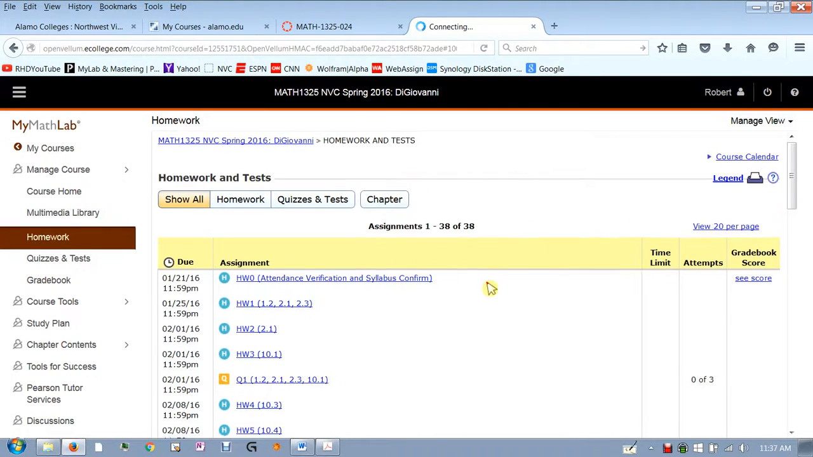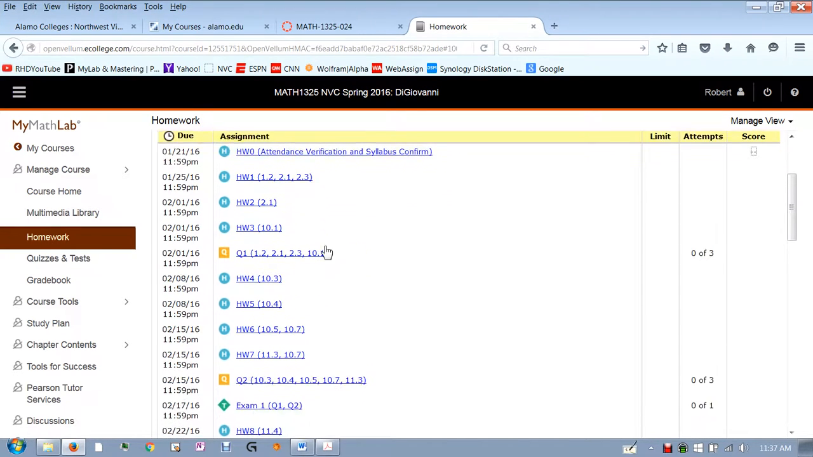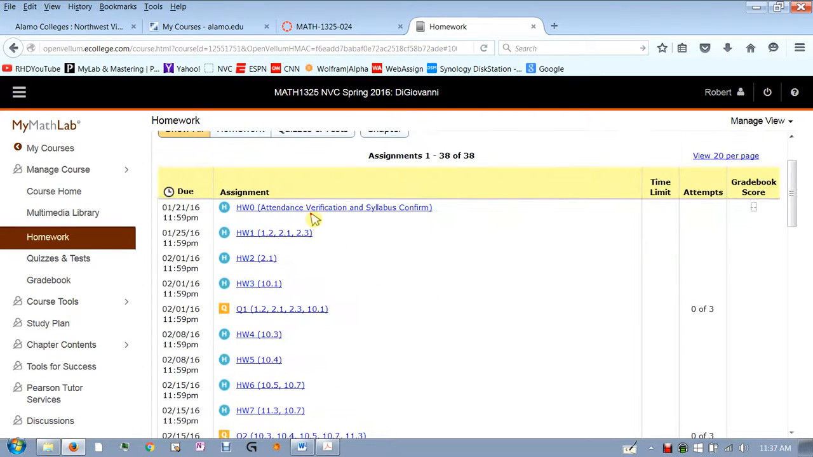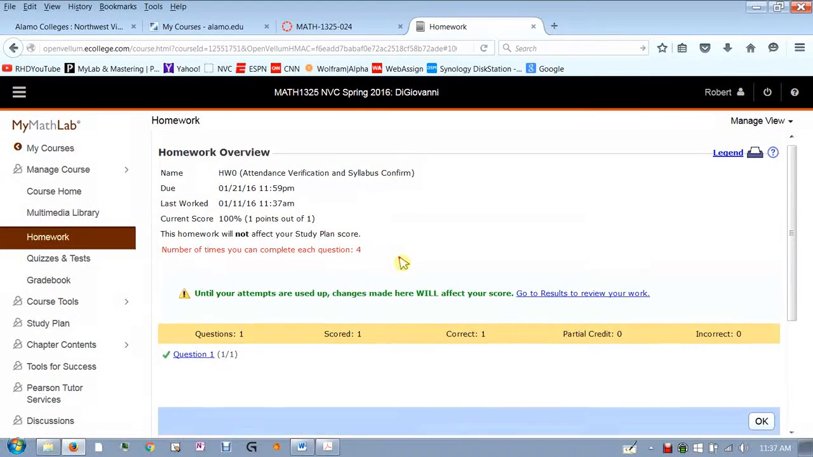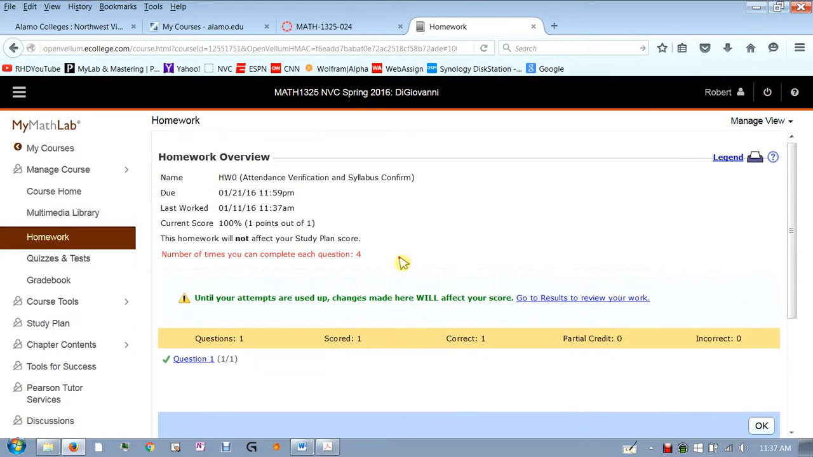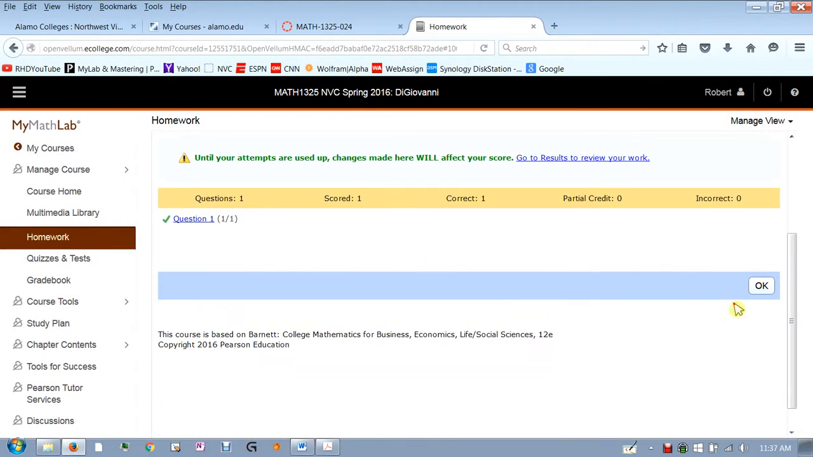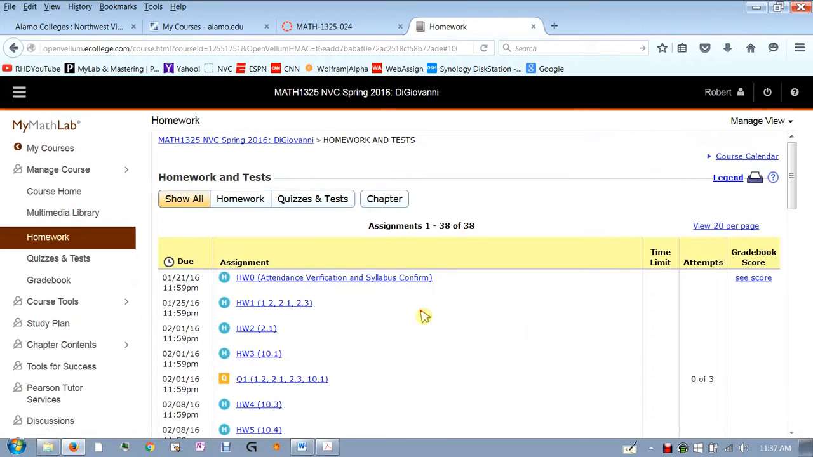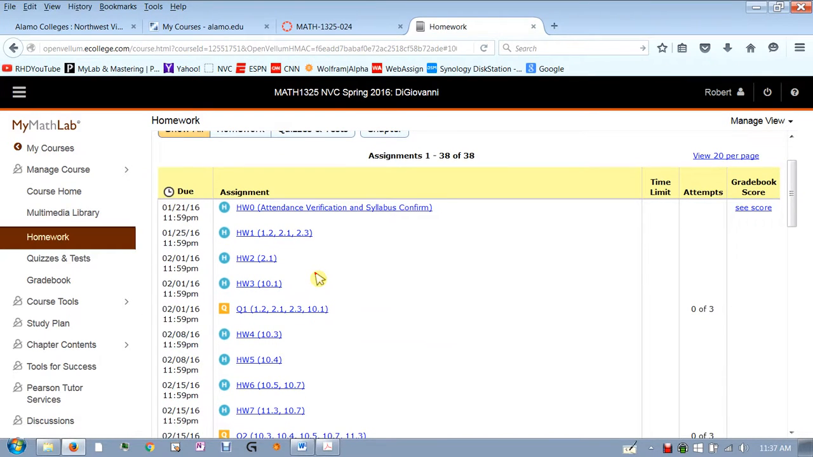View everything on one page. For some reason, it doesn't show my score here, so I have to click on that, and it's not showing a score. Why isn't it showing a score? Maybe because I'm an instructor. No, it says current score is 100. I'm not sure why it didn't show it. It's probably because I'm an instructor. All right, so now let's get to the homework, all right?